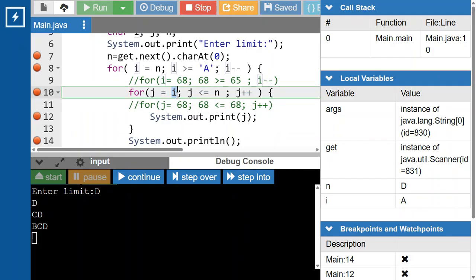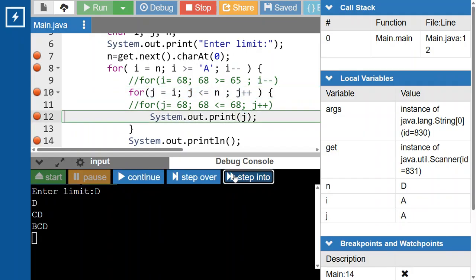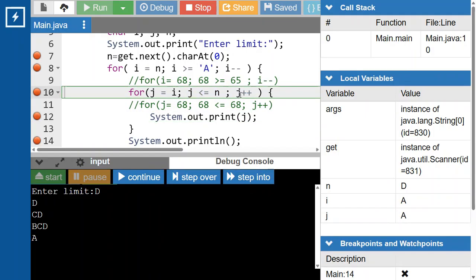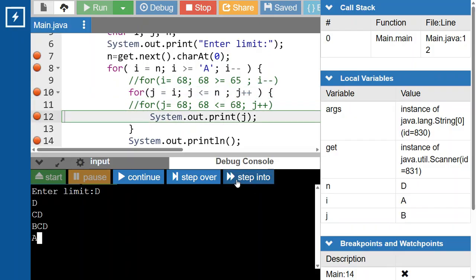So what's the I value? Capital A. So capital A less than or equal to capital D. 4 times this loop will execute. First time, what is that? A will be printed. After increment, what's the J value? B. So B less than or equal to D, the condition is true. The B value will be printed now.